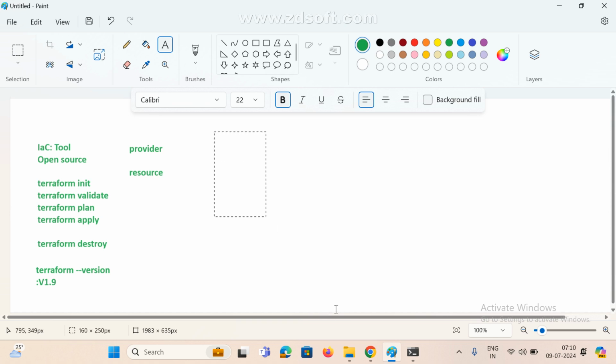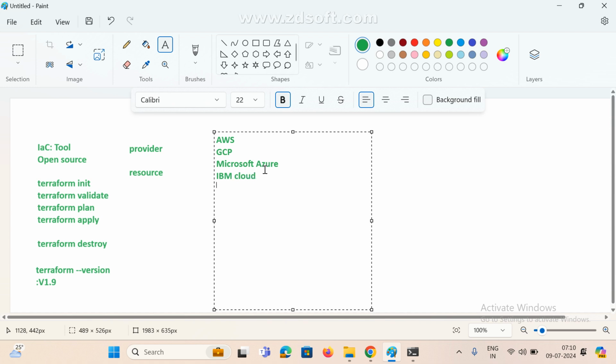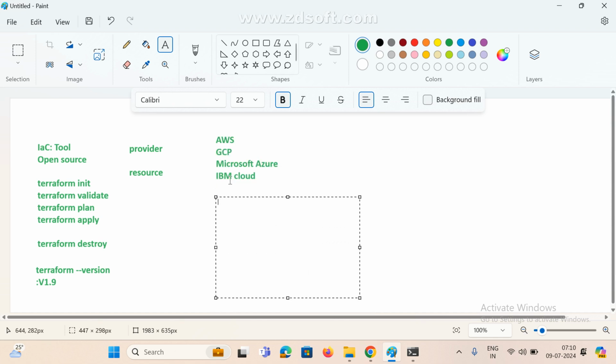Provider means, as we discussed in the last class, AWS is one provider, GCP is also one provider, Microsoft Azure, IBM Cloud, and Alibaba. These are the providers. Provider means which cloud you want to connect. For example, I have written some script. How does my script know which cloud I need to connect?